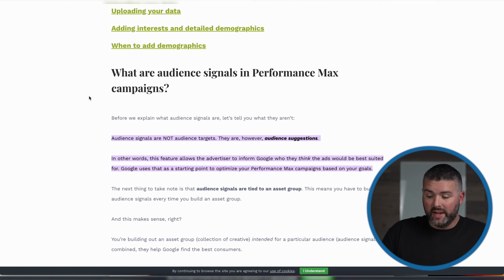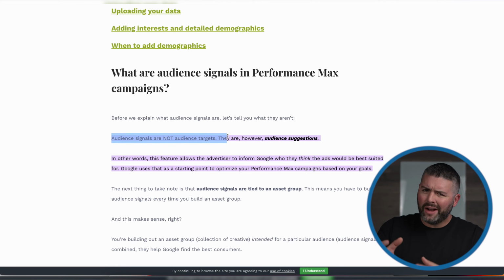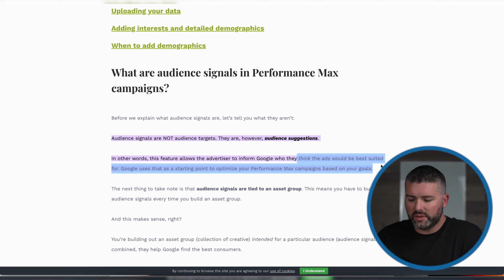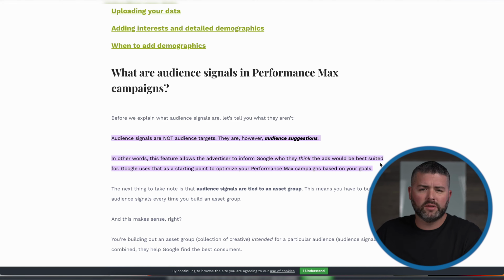So according to this, audience signals are not audience targets, right? They're not actually people we're targeting just yet, but they are audience suggestions. In other words, this feature allows the advertisers to inform Google who they think the ads would be best suited for. Google uses that as a starting point to optimize Performance Max campaigns or any other automated bidding strategies.